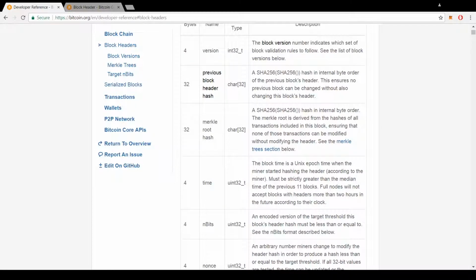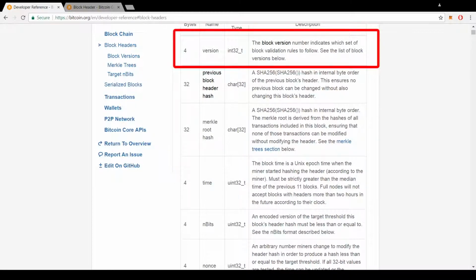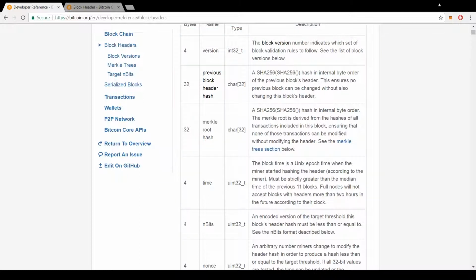Now, the reason that the version number takes up 4 bytes of the header is that 4 bytes can represent 2 to the power of 32 values. So there can be 2 to the 32 changes to the block version before the block header would have to be changed in size in some way, which is something like 4.2 billion versions, so I think that's probably plenty. The previous block header hash, however, requires 32 bytes because it's a 32 character long array.